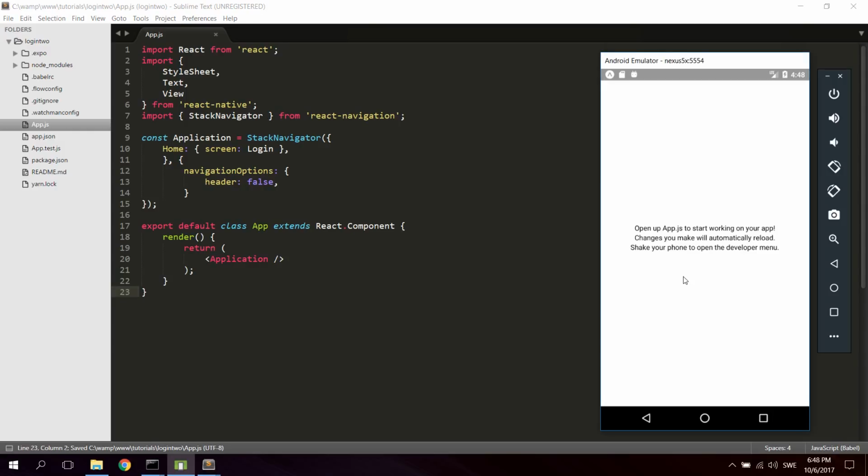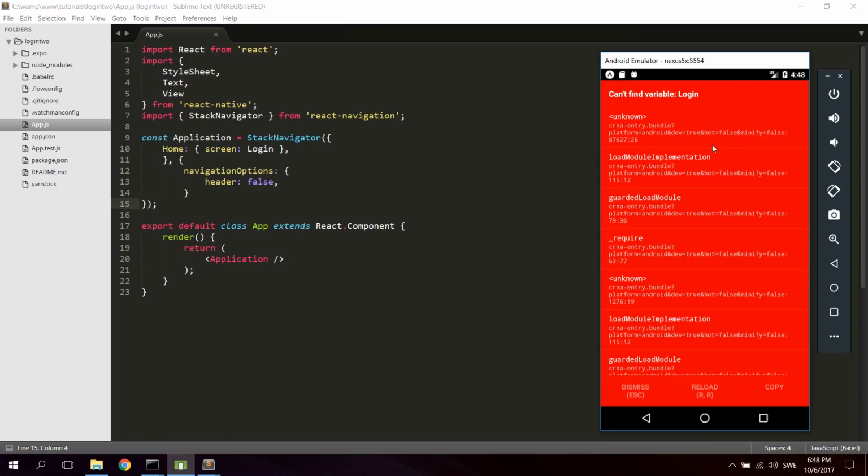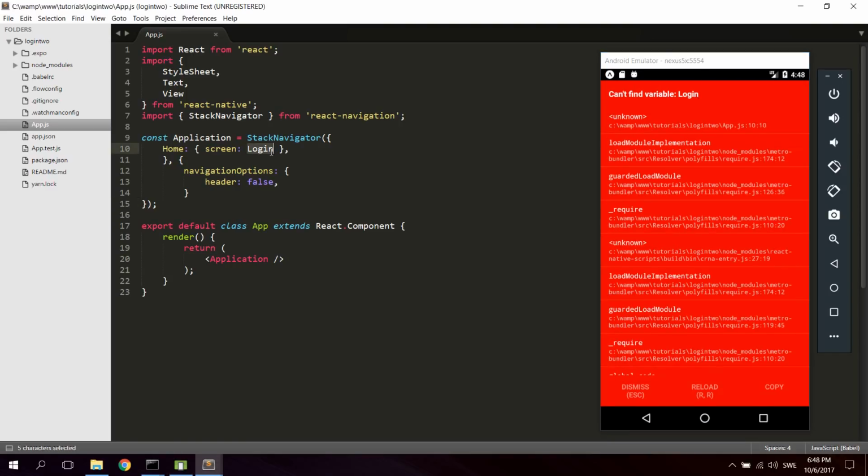And now you can try to reload the app. Now you're gonna get an error saying there's no home screen, and we're gonna create that now. I can't find the variable login.